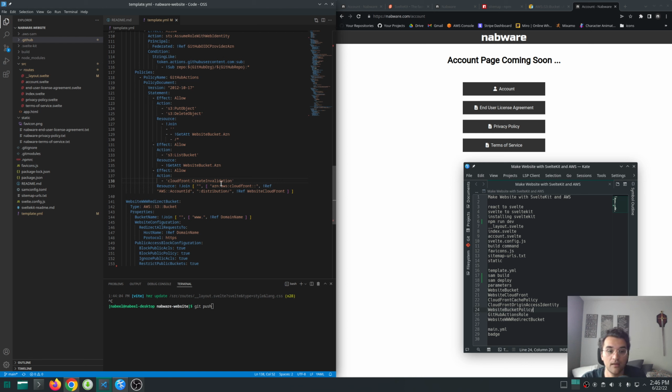So anyway, and then as for the resource, we add the CloudFront ARN.